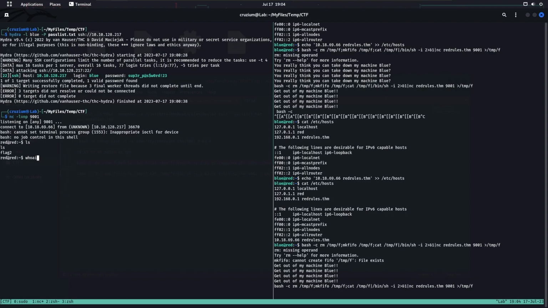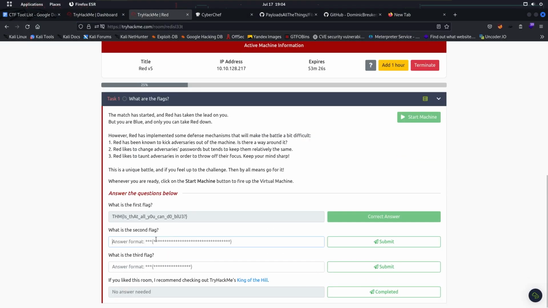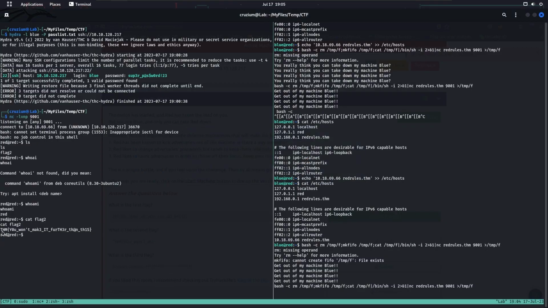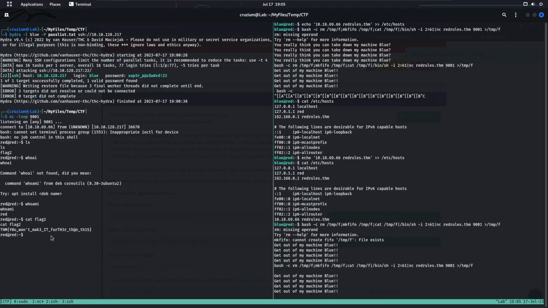Now if we see whoami, okay, we all know this is red. We're already red here, and we get the second flag. This is our second flag. For the third flag, we have to be the root of the system.